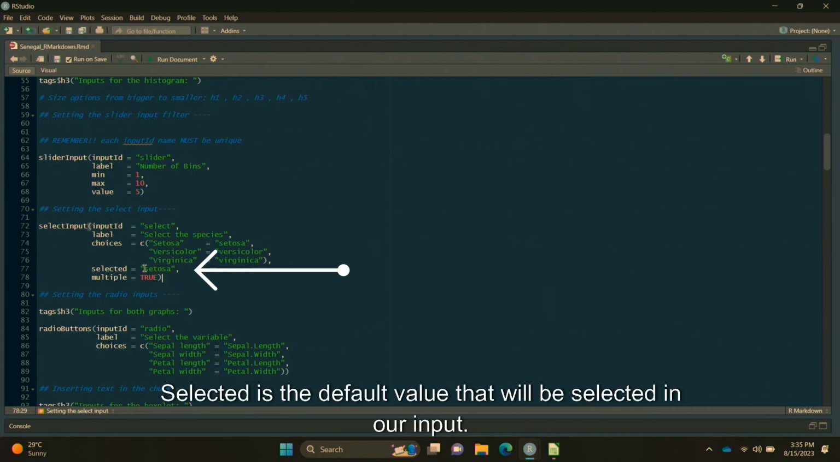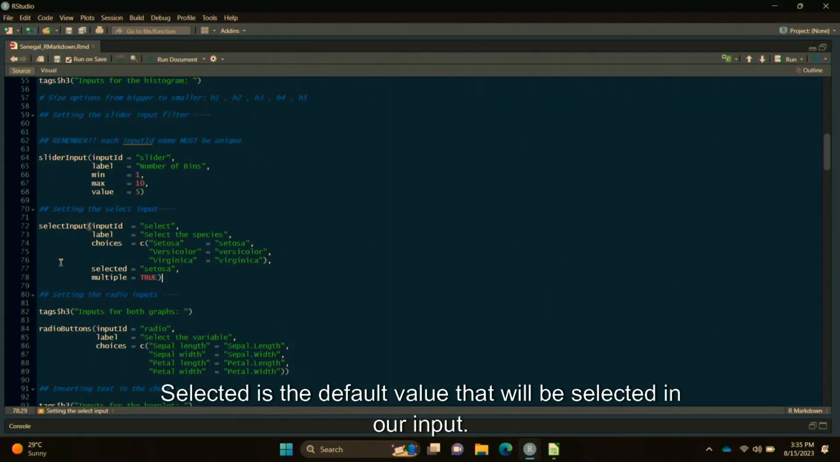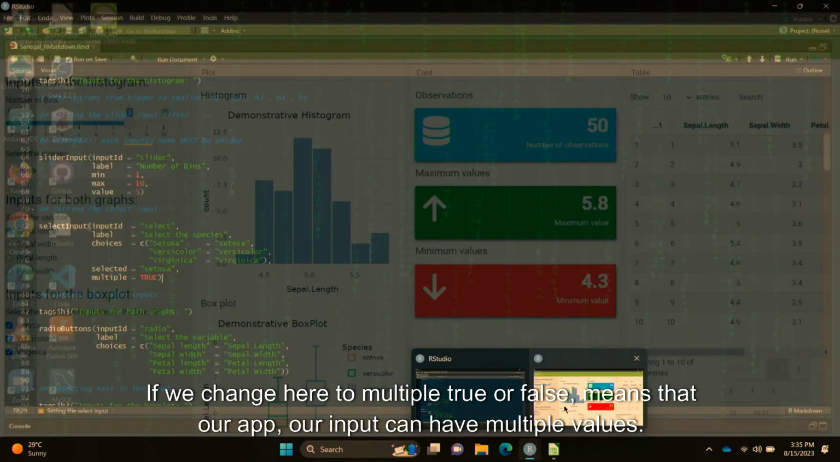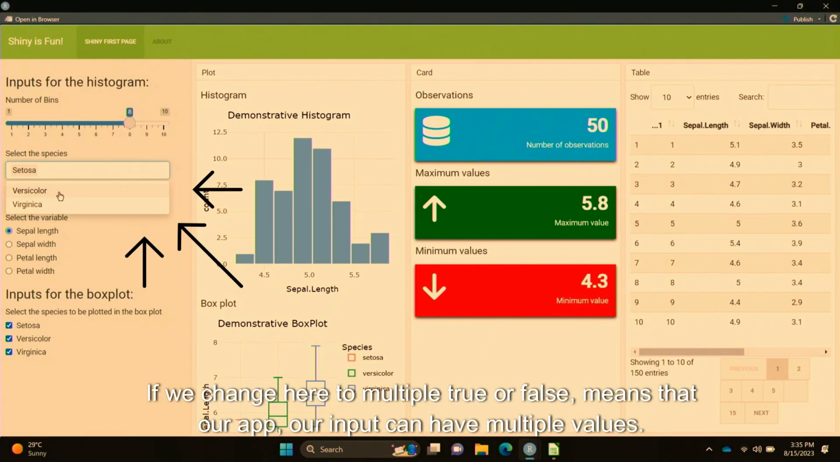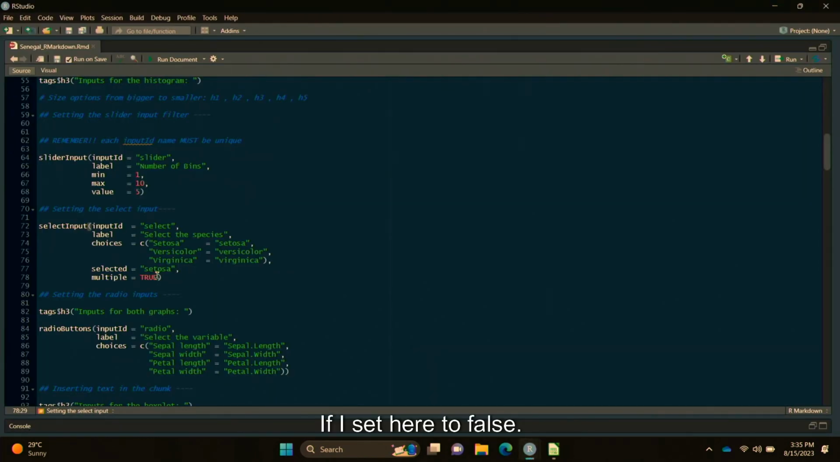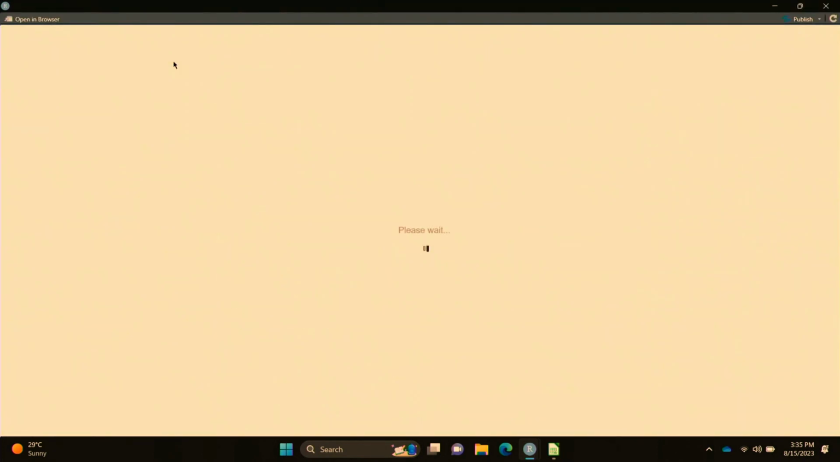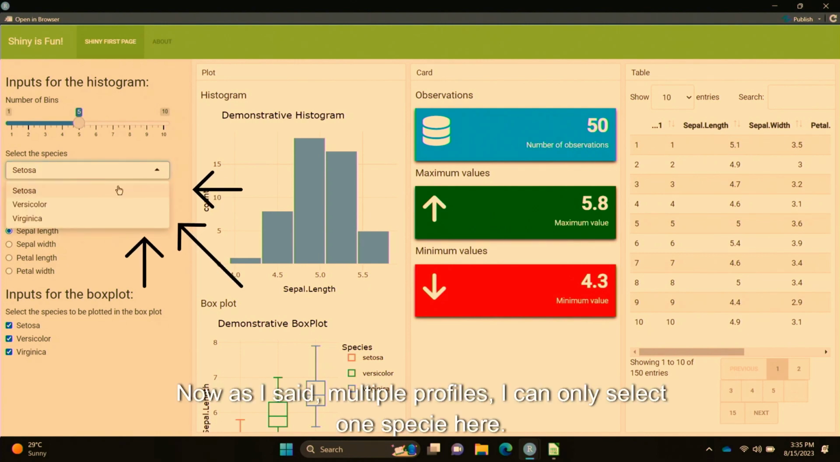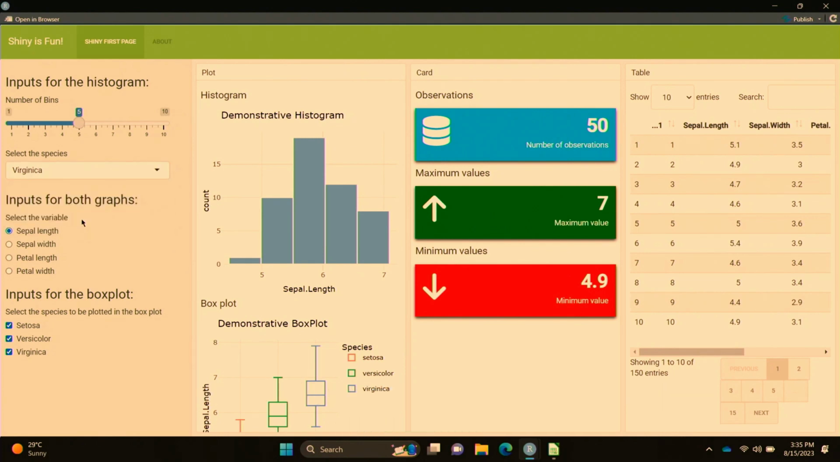Selected is the default value that will be selected in our input. If we change here to multiple, true or false, it means that our input can have multiple values. If I set this to false and run the document again, now as I set multiple to false, I can only select one species here.